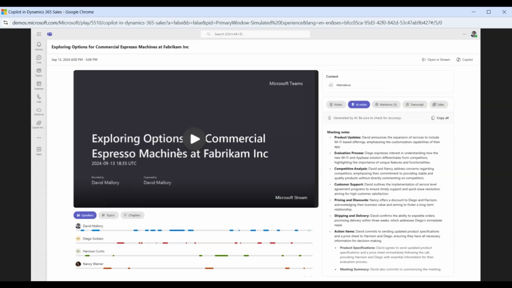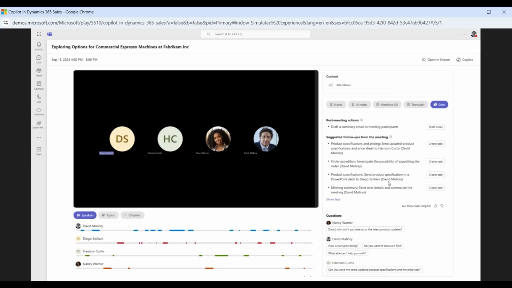And you can also come into the sales tab. Once you come into the sales tab up here, you will see that we've got any suggested follow-ups that have been created by Copilot following the meeting.